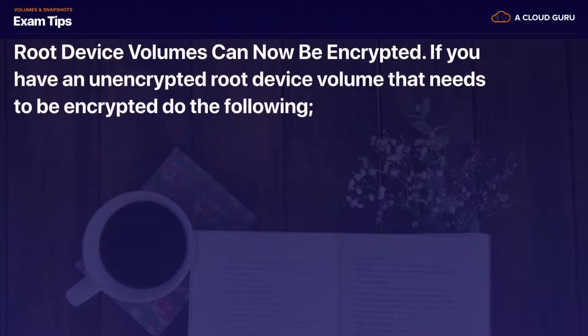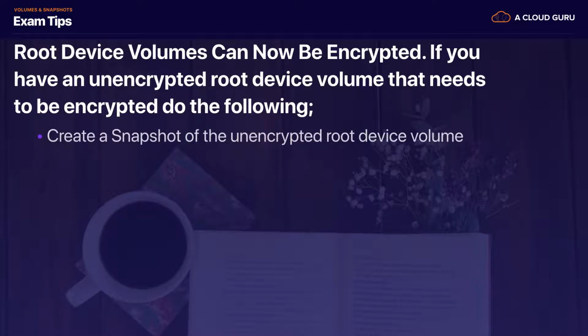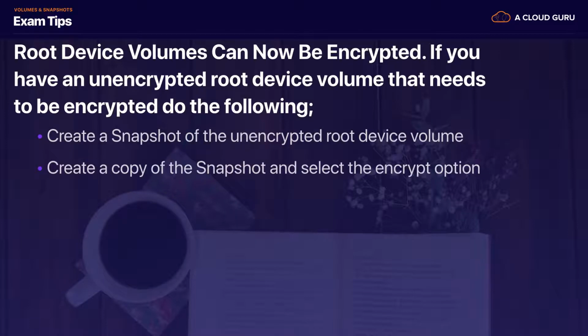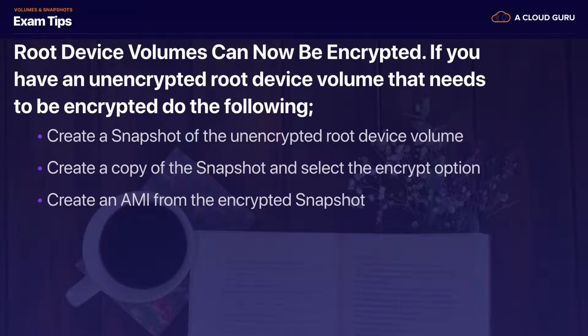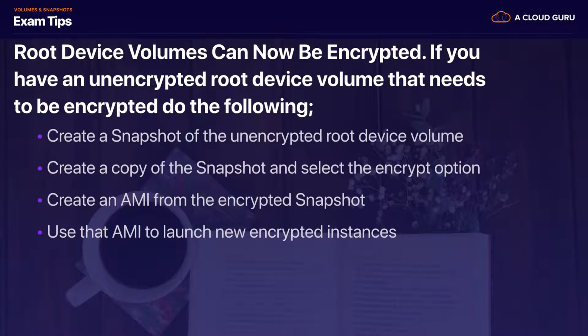Moving on to unencrypted root device volumes. Root device volumes can now be encrypted when you provision your EC2 instance. You don't need to worry about it. But if you do have an unencrypted root device volume that needs to be encrypted, you need to do the following. You go ahead and create a snapshot of the unencrypted root device volume. You then create a copy of the snapshot and then select the encrypt option. And then you create an AMI from the encrypted snapshot, and then you use that AMI to launch the encrypted instances. So just like we did in the lab earlier on.